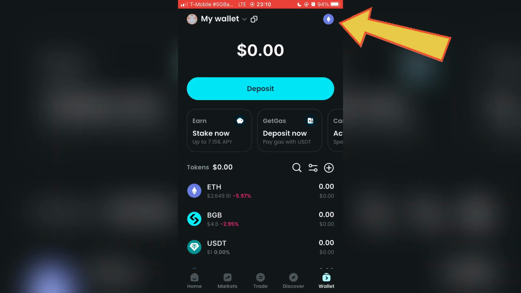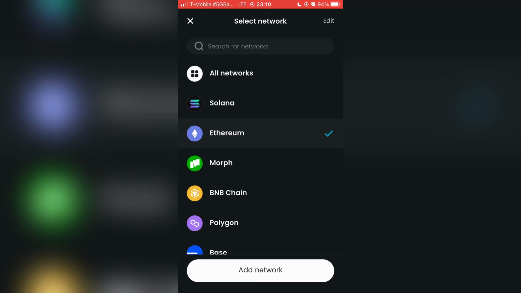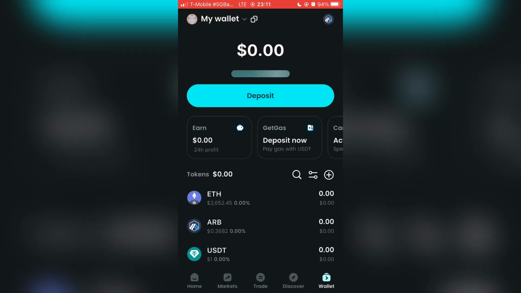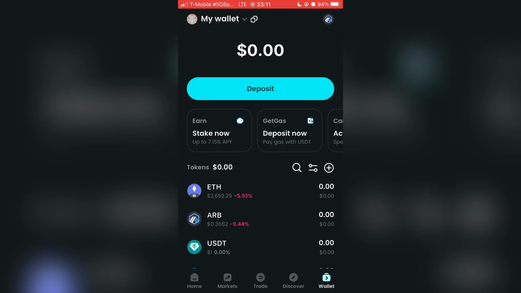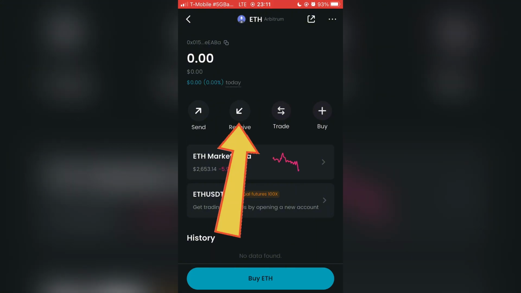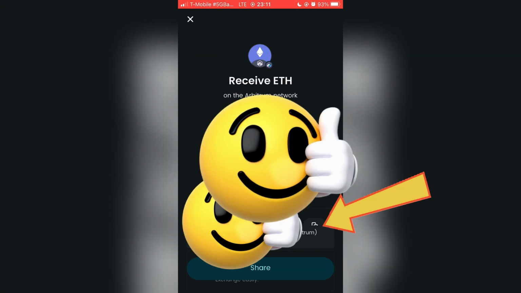First, let's tap on Ethereum icon in the top right corner. Select the network you want to use. Because I want to transfer Ethereum on Arbitrum network, I will choose it. Now because I want to transfer ETH, I will tap on it. Here choose Receive. And now copy your wallet address.